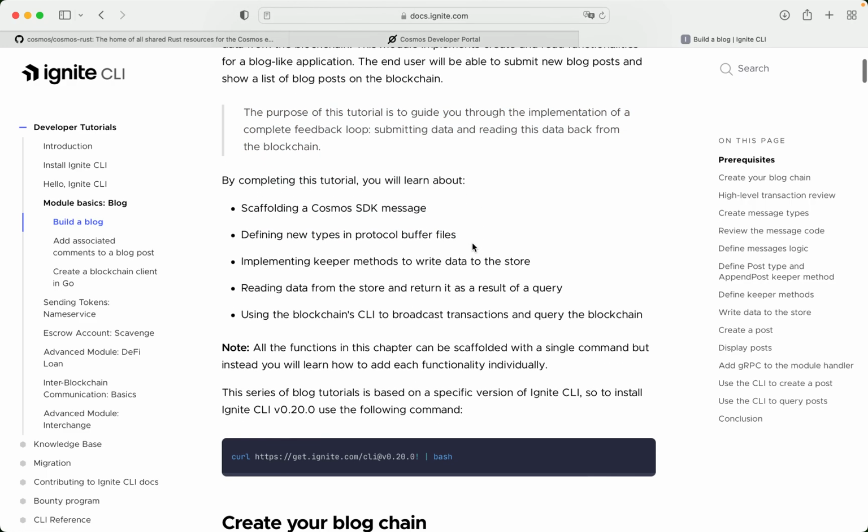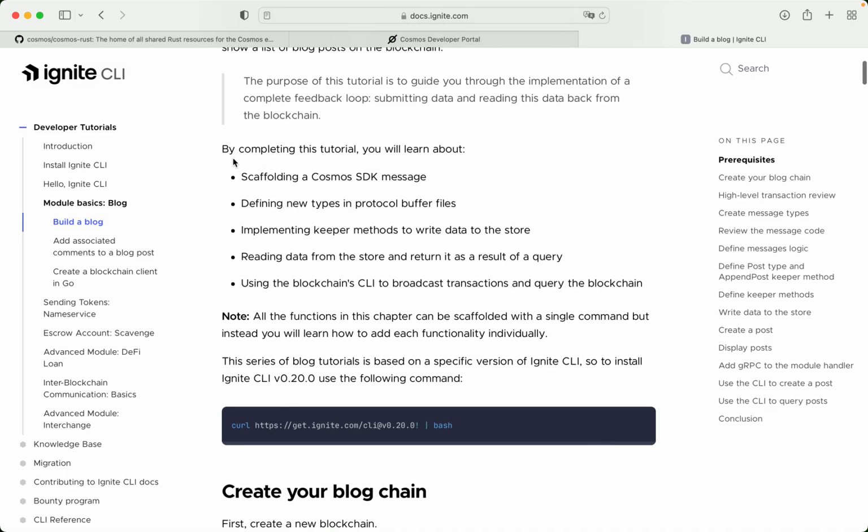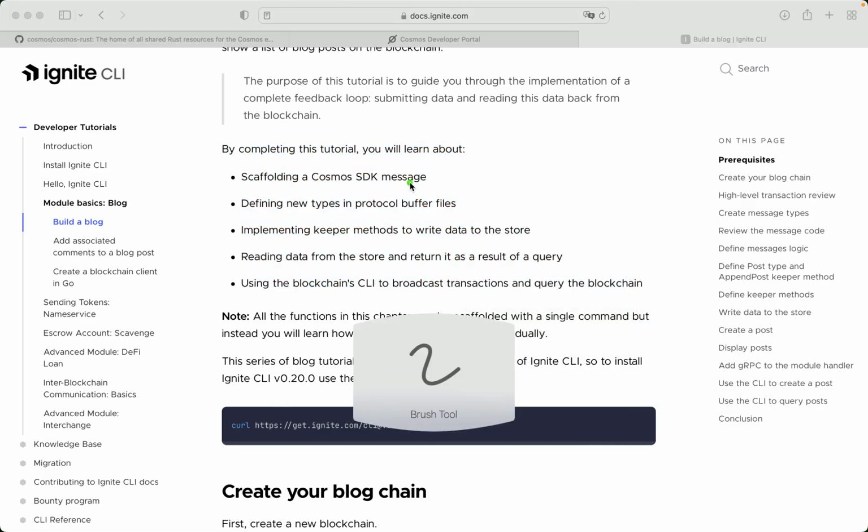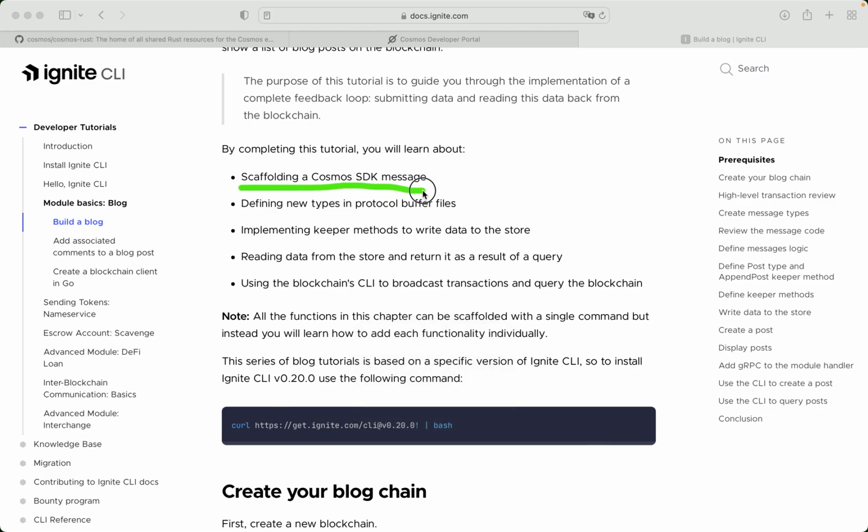The purpose of this tutorial is to guide you through the implementation of a complete feedback loop, submitting data and reading this data back from the blockchain. By completing this tutorial, you will learn about scaffolding a Cosmos SDK message, defining new types in protocol buffer files, implementing keeper methods to write data to the store, reading data from the store and returning it as a result of a query, using the blockchain's key to broadcast transactions and query the blockchain.